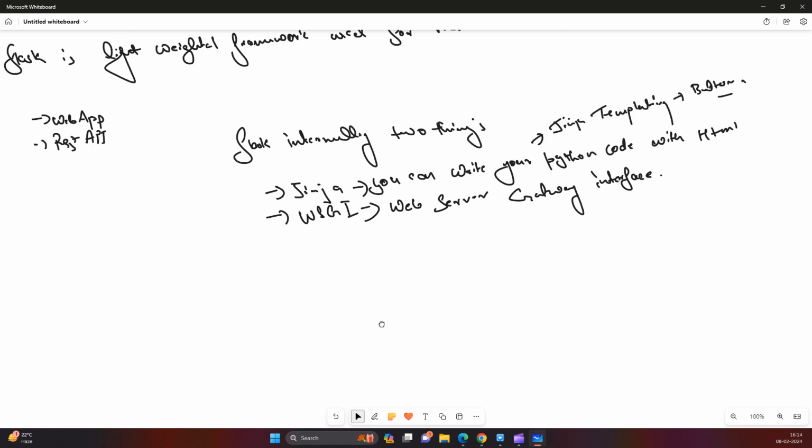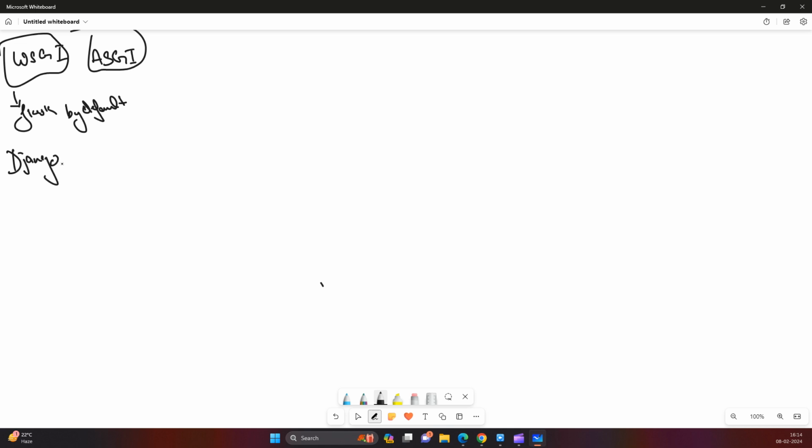Okay, so what is that? I will tell you. There are two terms, WSGI and ASGI. Flask uses WSGI by default. In Django we can configure ASGI as well, I guess. Please just cross validate this statement. I didn't use ASGI in Django, but I think we can configure it. And FastAPI uses ASGI.